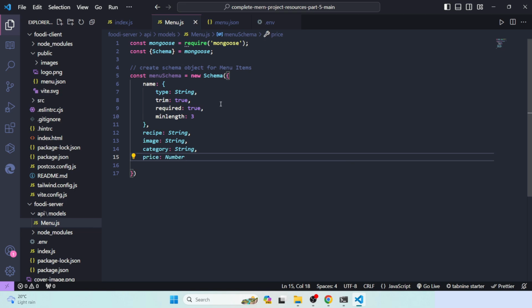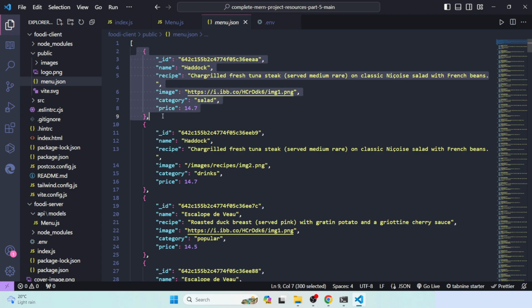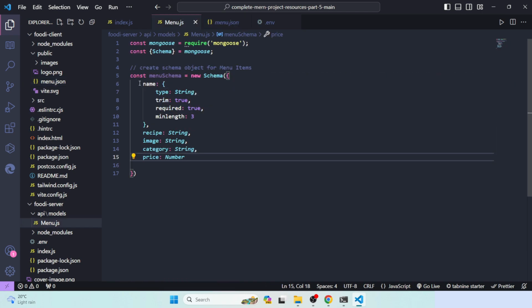So you don't have to memorize it, you can just see. Here is the product menu models. Here we will have name, recipe, image, category, and prices. I just define it inside an object format. So that's the thing, our schema is created.